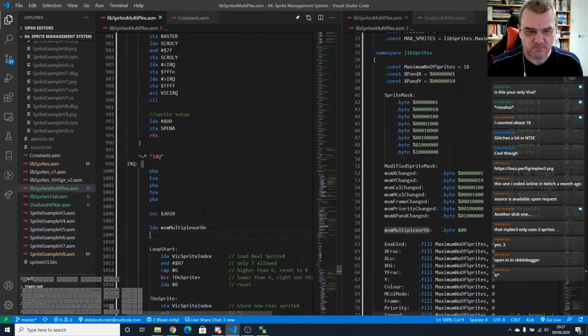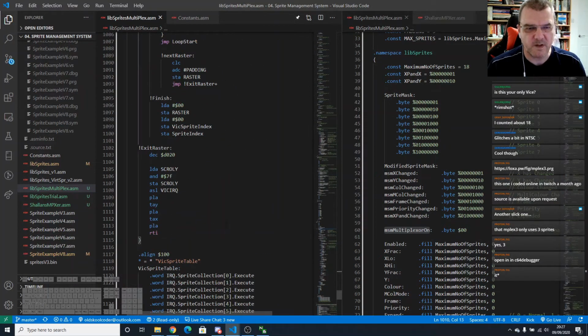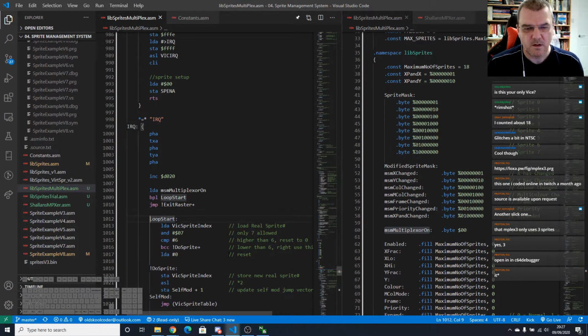That, branch if plus to loop start. If not, jump exit raster. Well, that was easy.